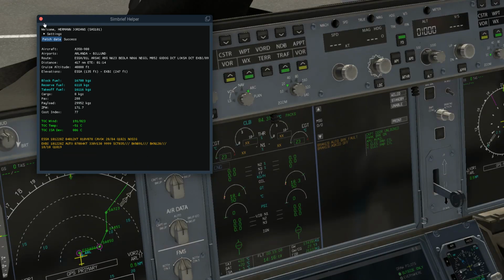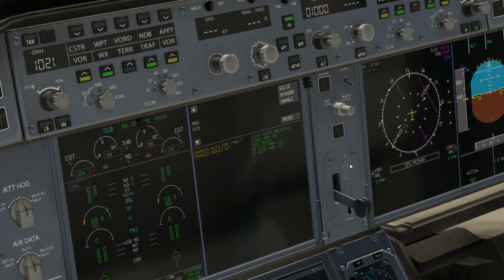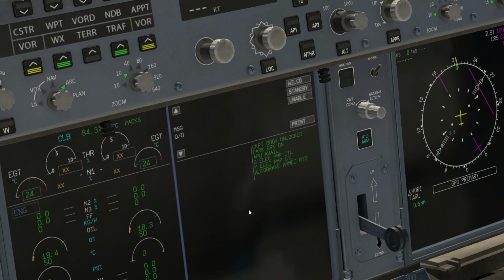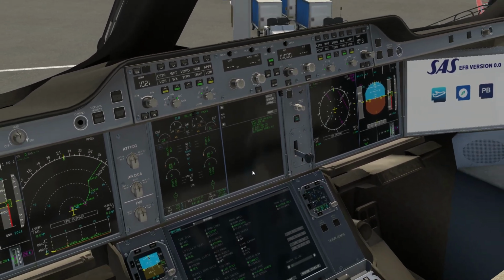So now there are a few warnings for the brakes. Brakes auto brake fault. Yes, it's off. Brakes auto skid off. It's off too. So now we go to auto skid. Move this. And auto skid on. Brake, RTO armed, everything okay.